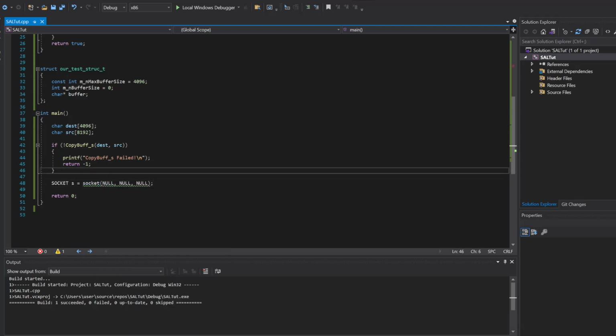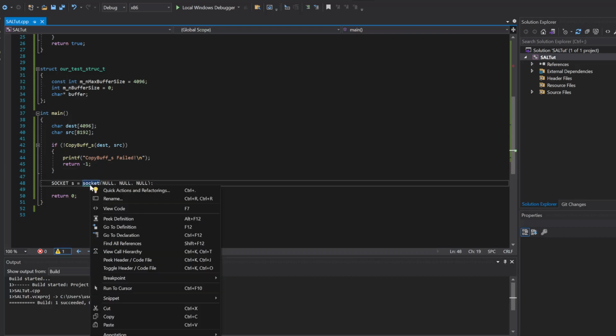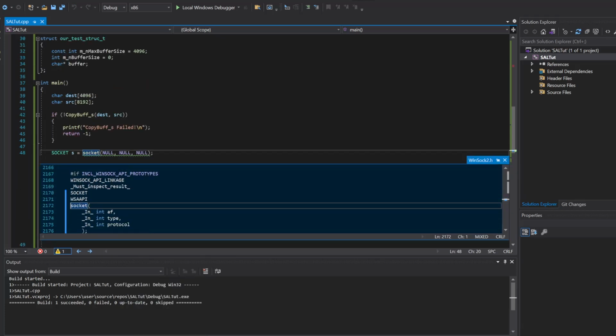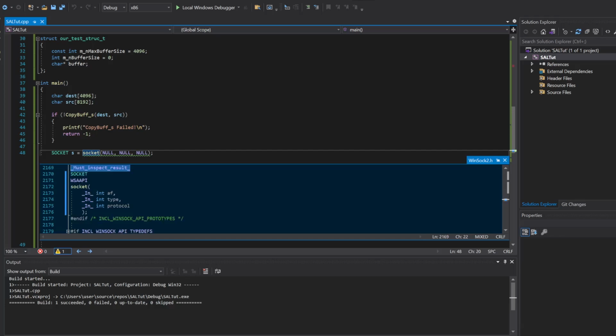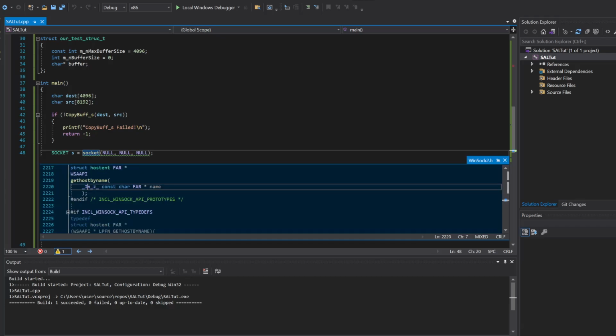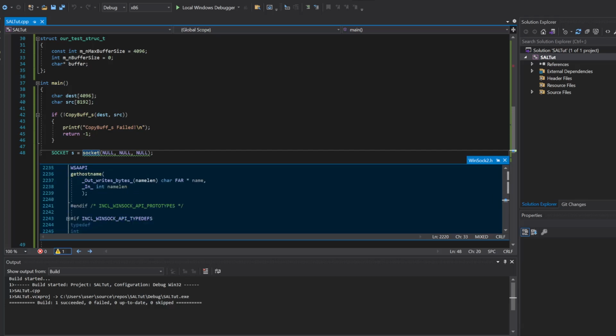Well, how does IntelliSense figure that out? It's not parsing the actual internal functioning of socket to figure out why it's important or looking at other use cases. It's actually using SAL, which is this little definition here, must inspect result. In addition, we also have these, which state the in parameters, and if we scroll down, we can see it's actually on almost all the functions. So in reads bytes of size len from address, in z, so a null terminated string from name, etc.